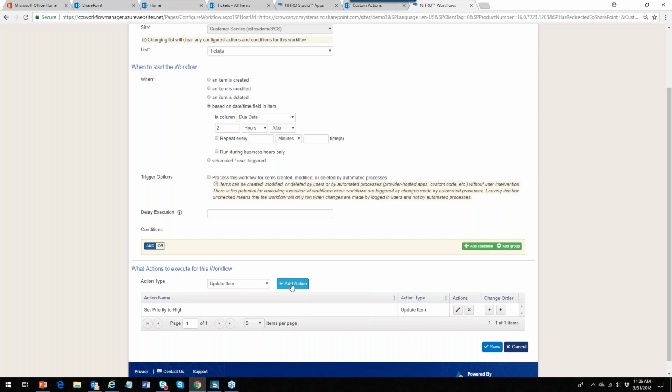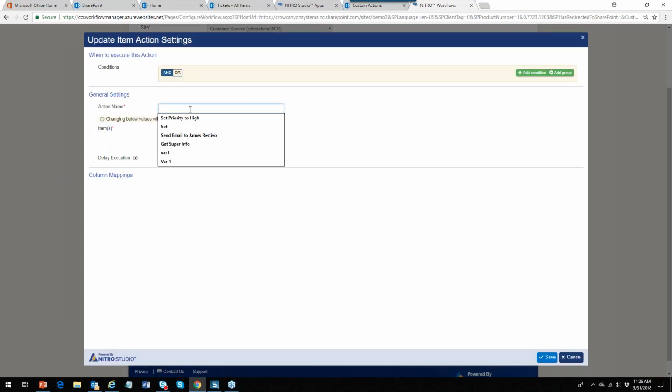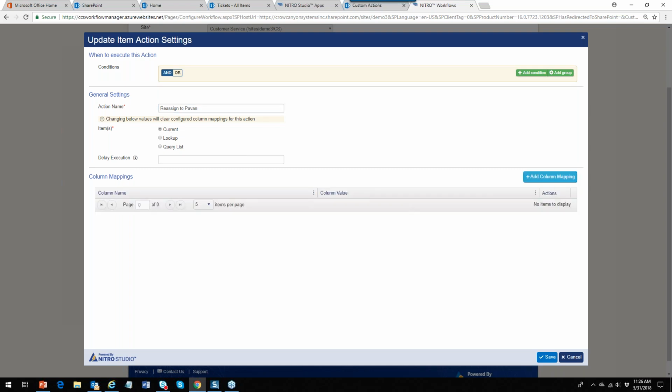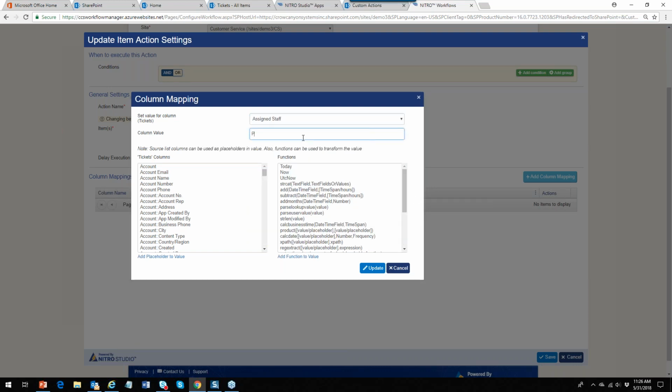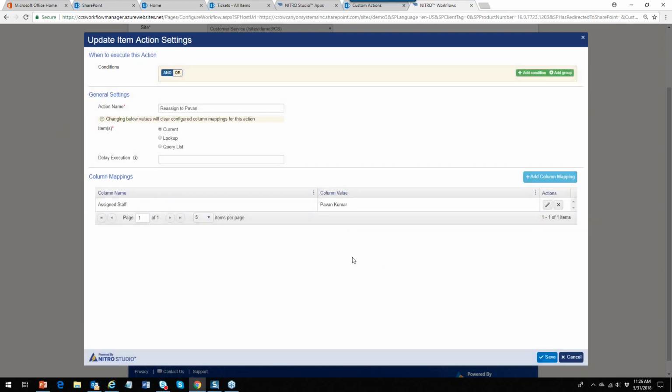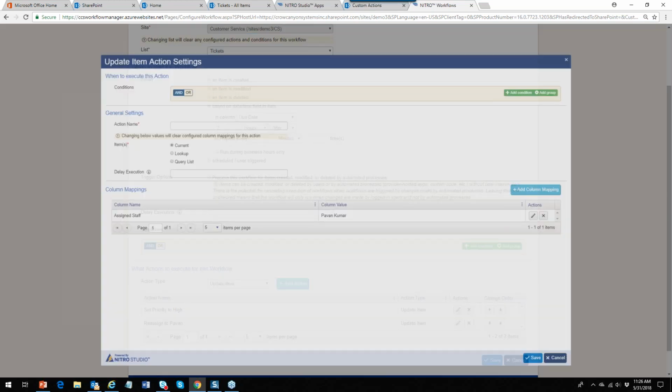We can also reassign it to someone. So we're going to reassign it to, let's say, Pavan. Assign to Pavan, the current item. And again, a column map in here that's going to say the assigned staff will now be Pavan Kumar. So we're going to update that. It's going to reassign it to Pavan.